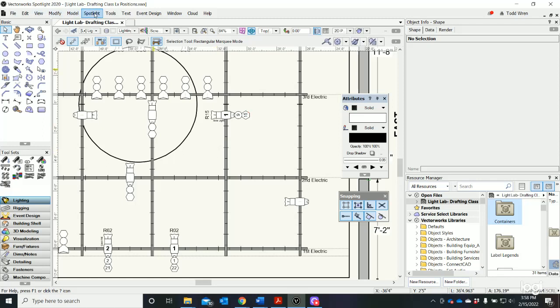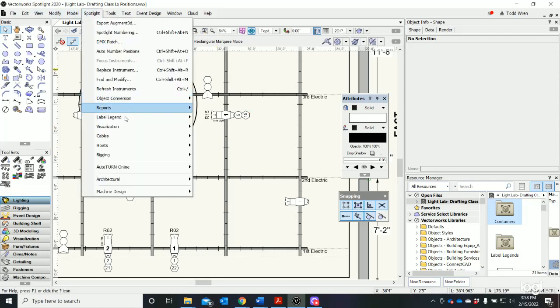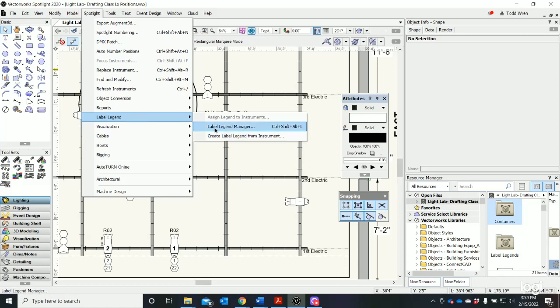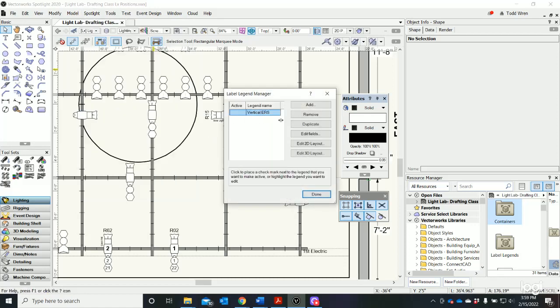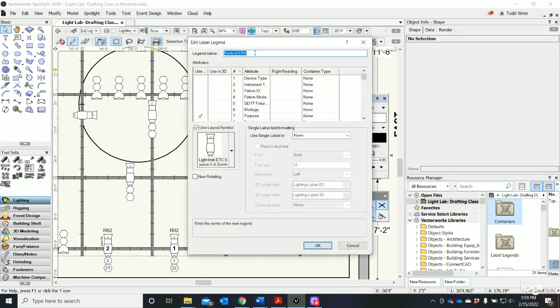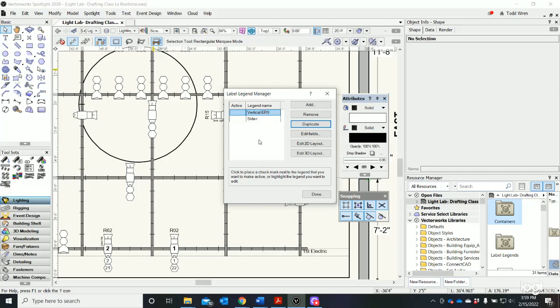So in this example, let's just go to Spotlight. We'll go down to Label Legend Manager. I'll select the first one. We'll say Duplicate. I'm just going to select that one and then say Duplicate. And now I'm going to rename it, and I'll say Side. And I use a little side caret so that I know which way the light is pointed, like a little arrowhead that tells me which way it's pointed. Now I'll say OK, and it takes me back to my manager.